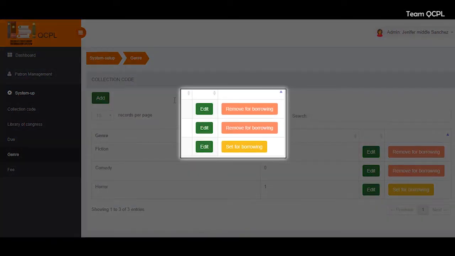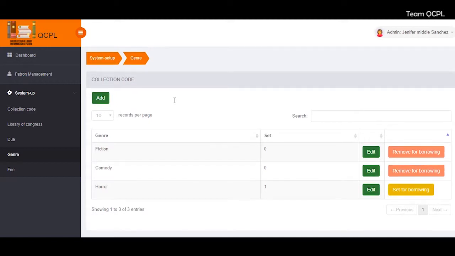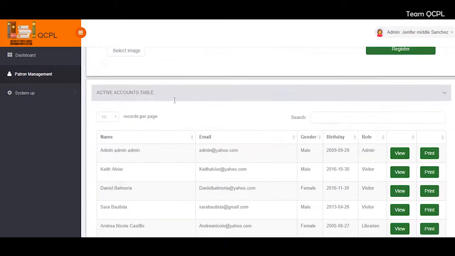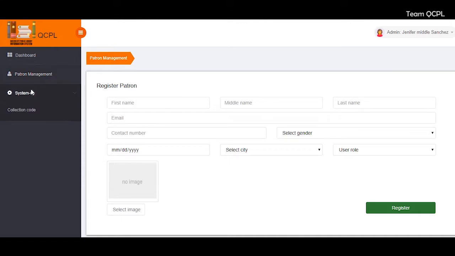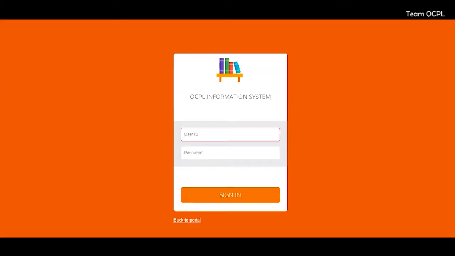In this section, the admin may manipulate genres that can and can't be borrowed for filtering purposes. Fees may differ, depending on the issued penalty. The decision will come from the head librarian or the admin of the library. And those are the modules included in the admin's role.